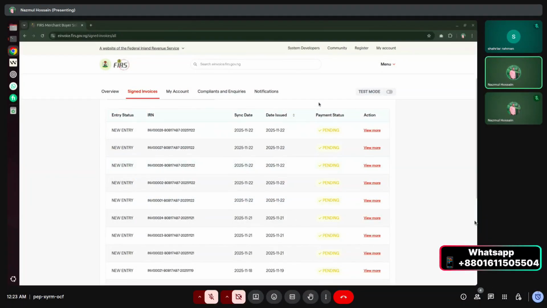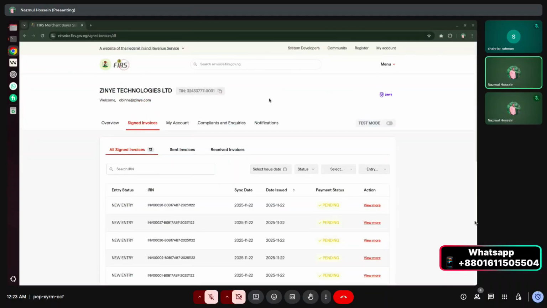Okay. So, according to what FIRS announced for e-invoicing, and this is the FIRS portal. This is one of my friend's business portals. I used this portal to develop the FIRS e-invoicing system.